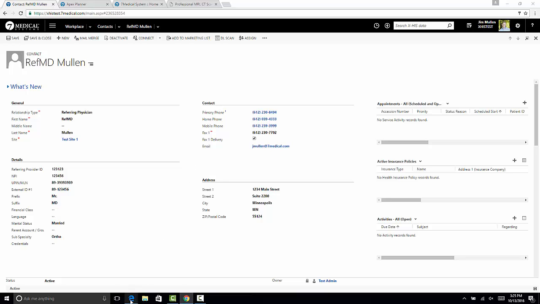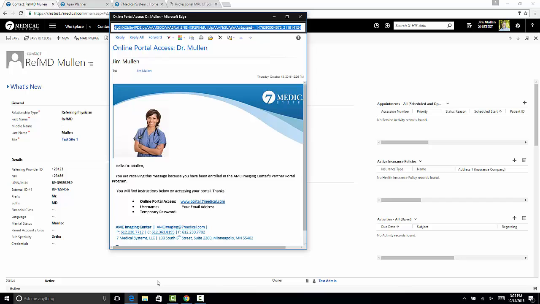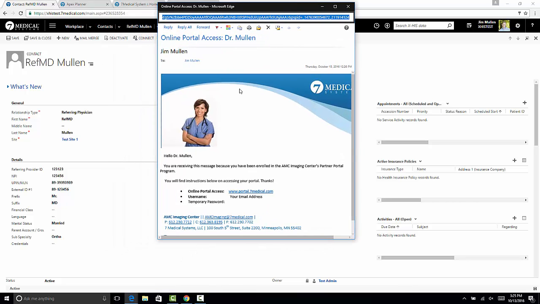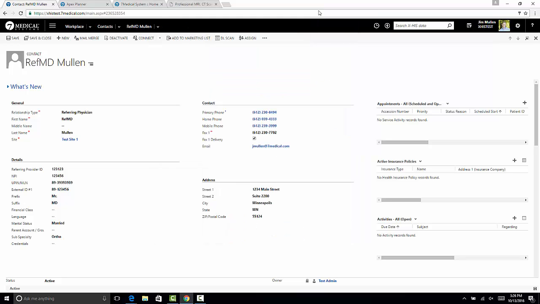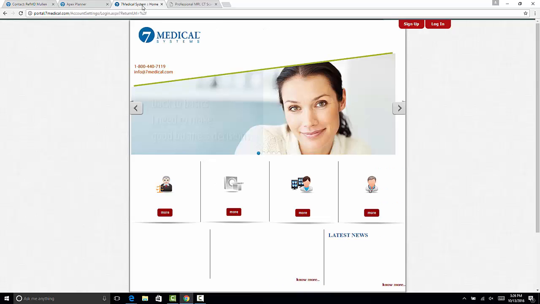Let's take a look at the email invite. The email that was received is 100% customizable and comes directly from your practice. This can be customized based on image, referring physician information, their portal access, username, and temporary password. Let's use this information to log directly into the portal.